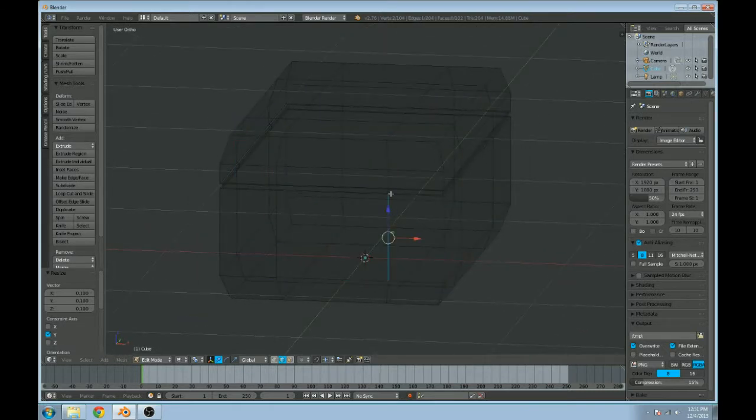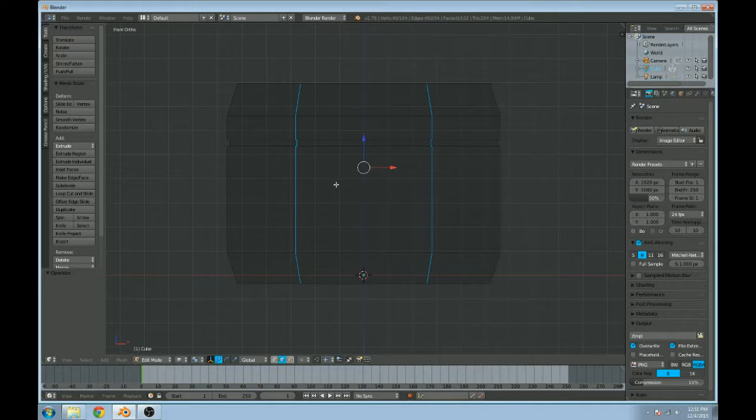And then I'll do the same thing with these lines here. I'm going to press 1, and then scale X.